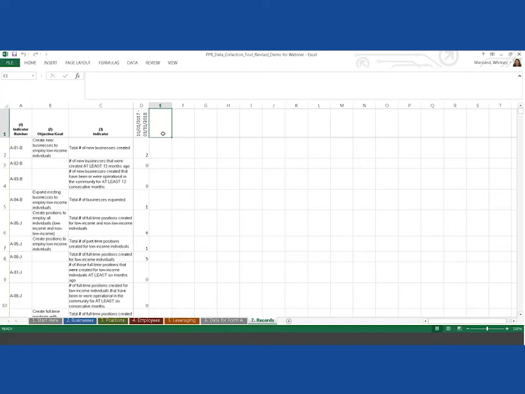So remember, always check your data before you enter it into the online system. Make sure everything is correct. Update your records on a regular basis so you don't have to go back and try and recount everything. And you'll use the same tool throughout your grant.